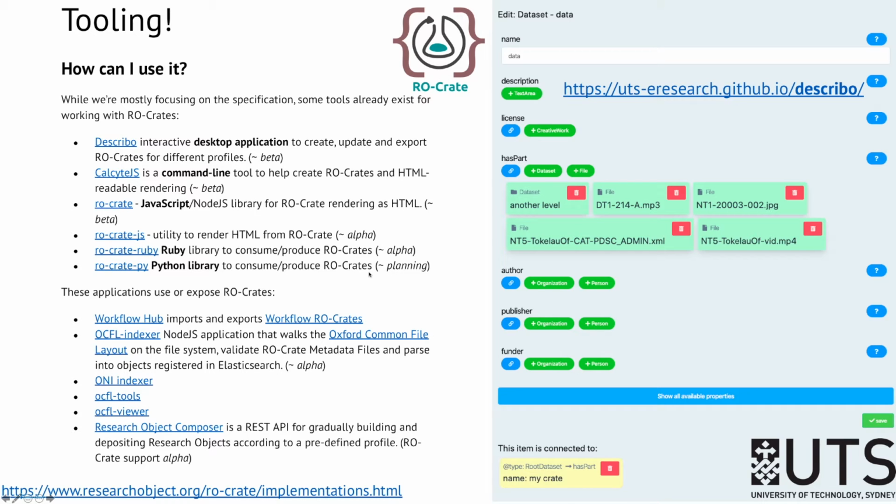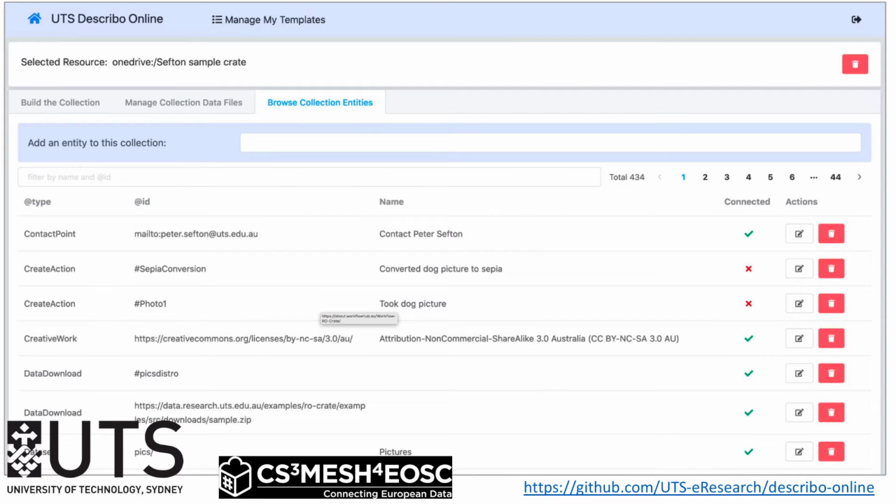And that's an easy-going way to get started with making an RO-Crate, and you're making formal metadata at the same time, which you can then use with the other tools, which I'll show you a bit about later. So here's a similar one, which I started just a month ago, called Describer Online. This is a web attempt to do the same thing.